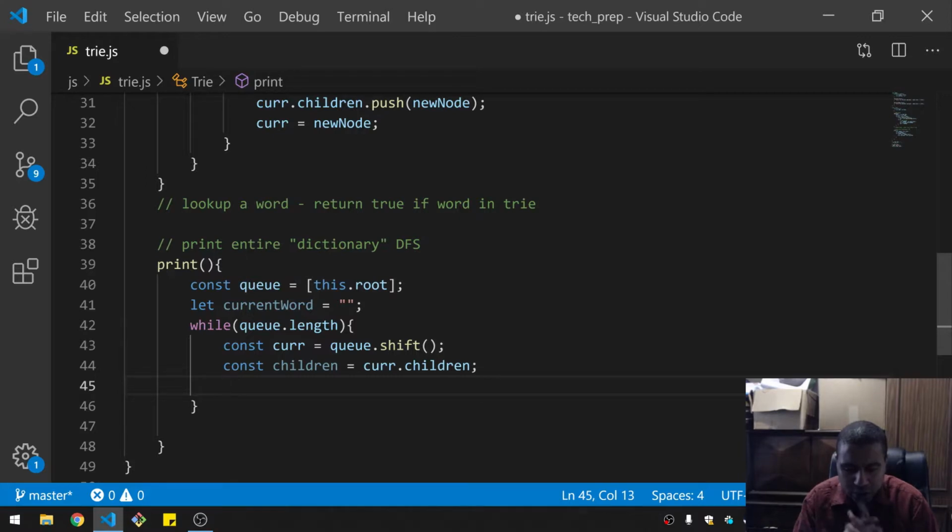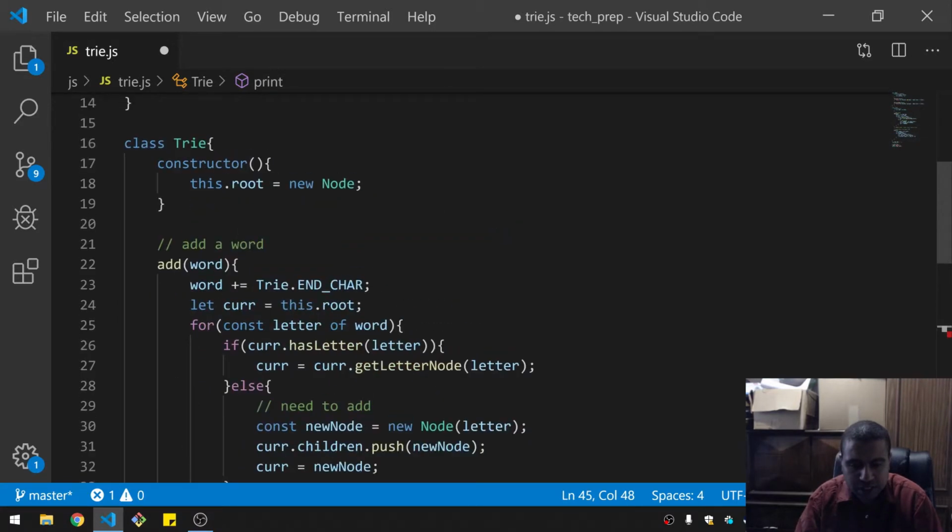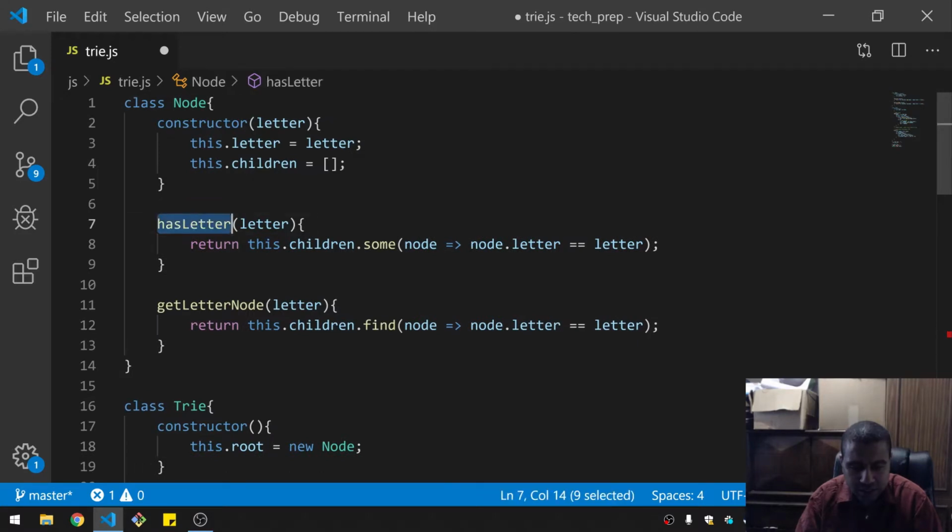And now you loop through the children. So if the children length equals 1 and cur dot find, what do they call it? Find has letter.